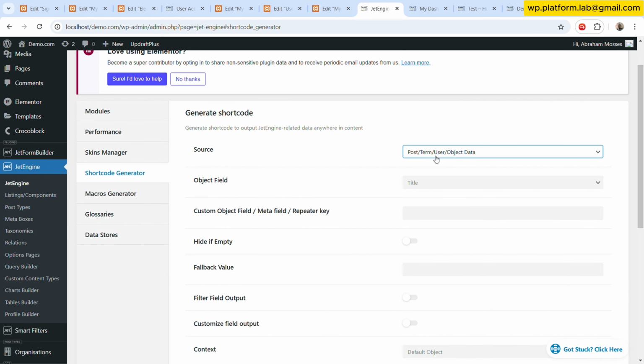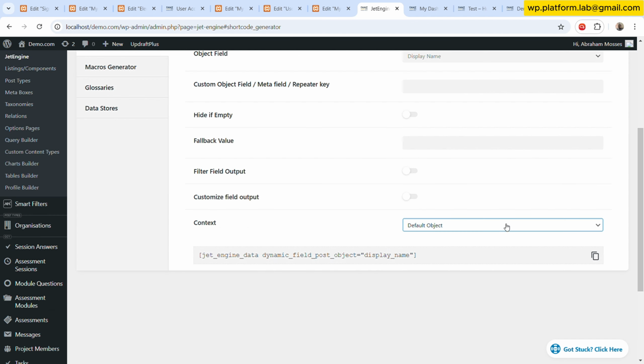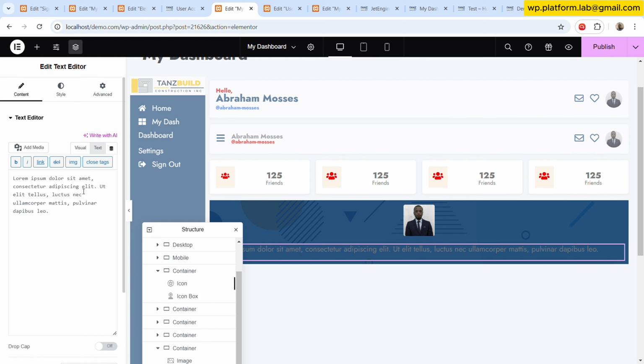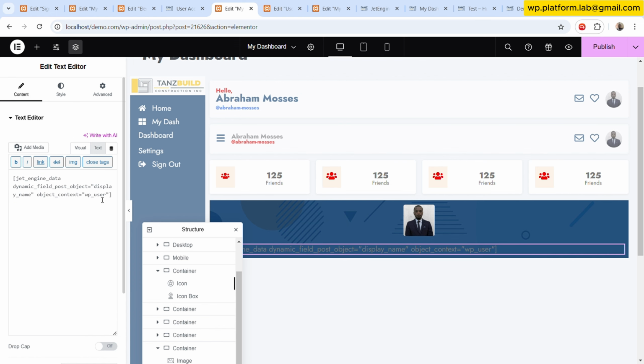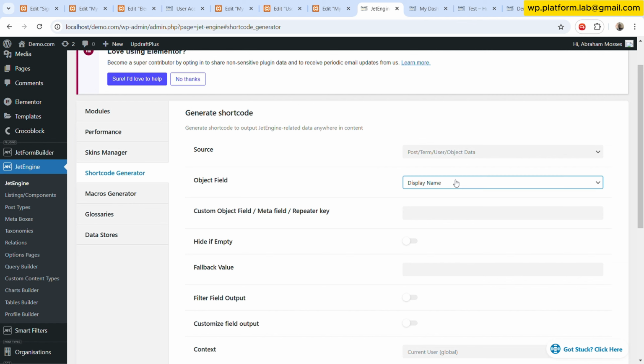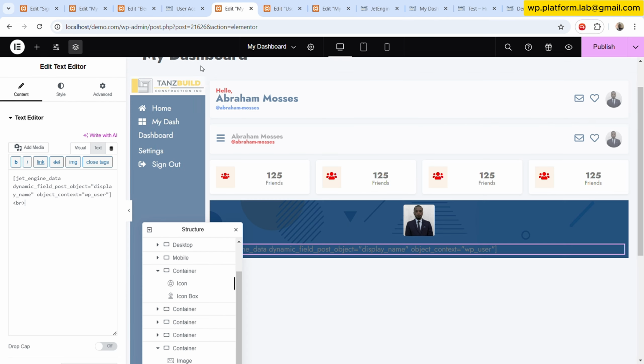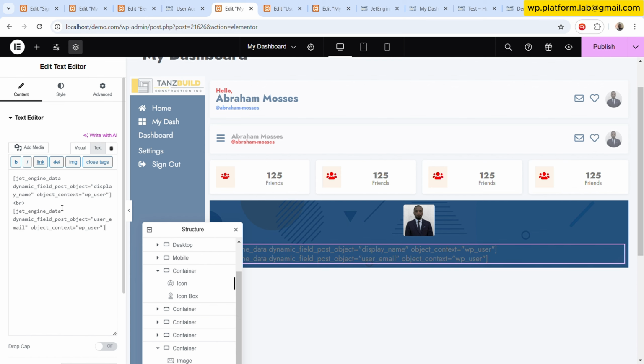Shortcode. I'll take the current user, display name, the current user. Is it this one? I will put it here. Then I will add one line, and then below I'll add his email. I'll take his email. I will add it below this one.